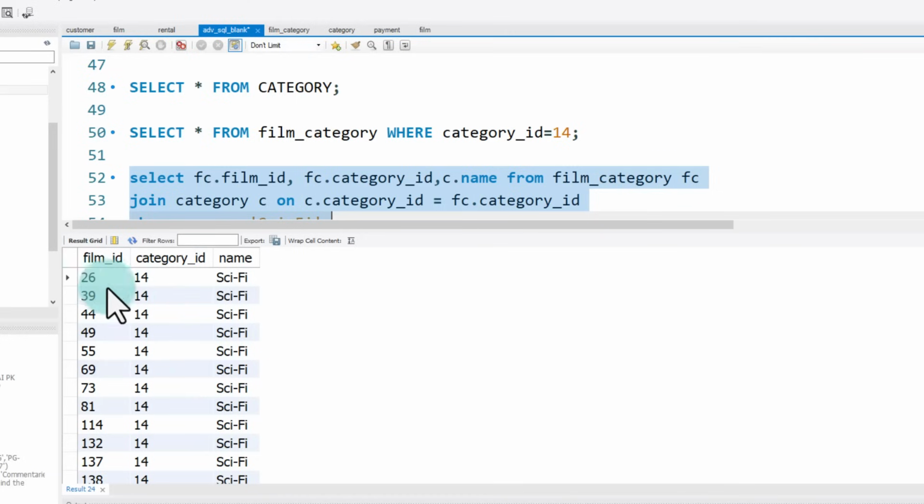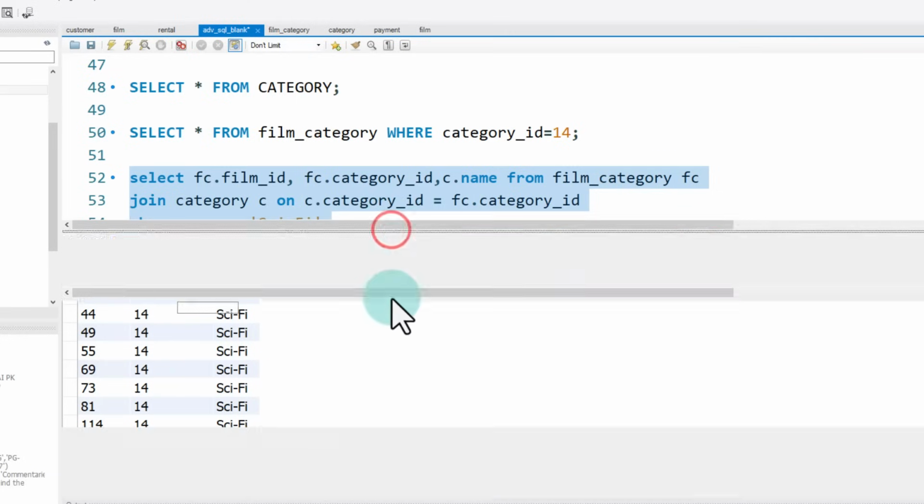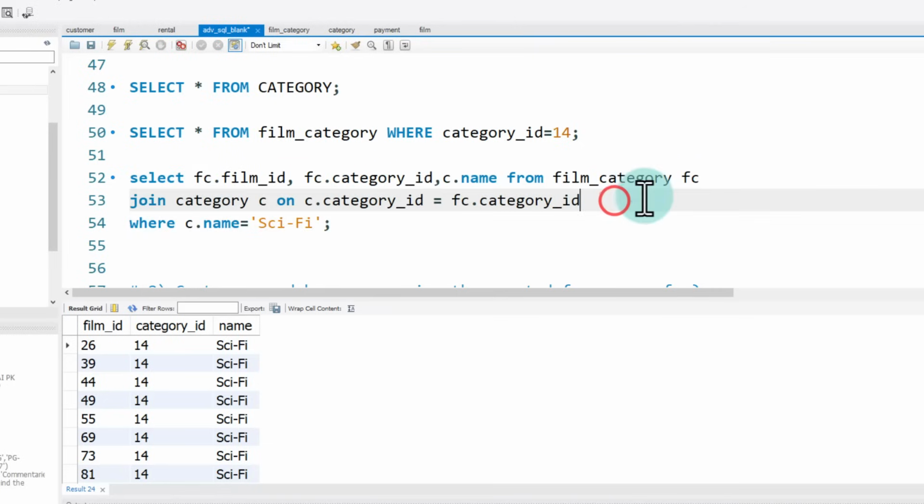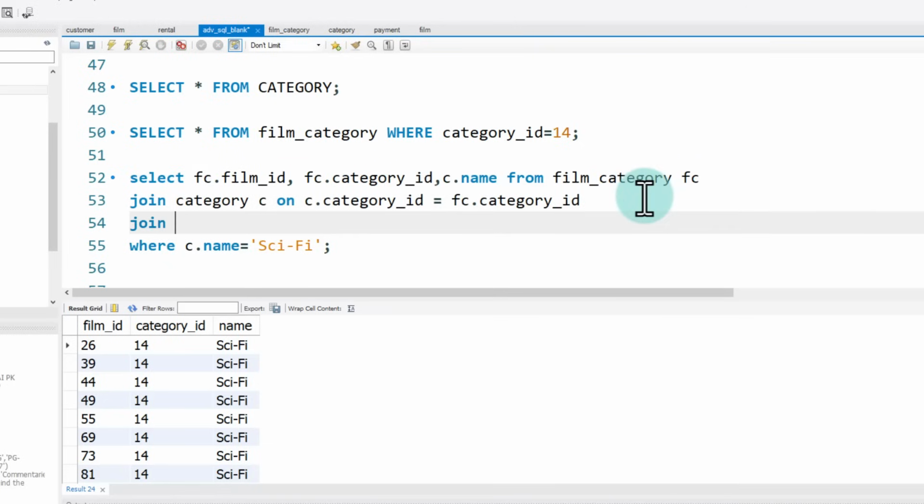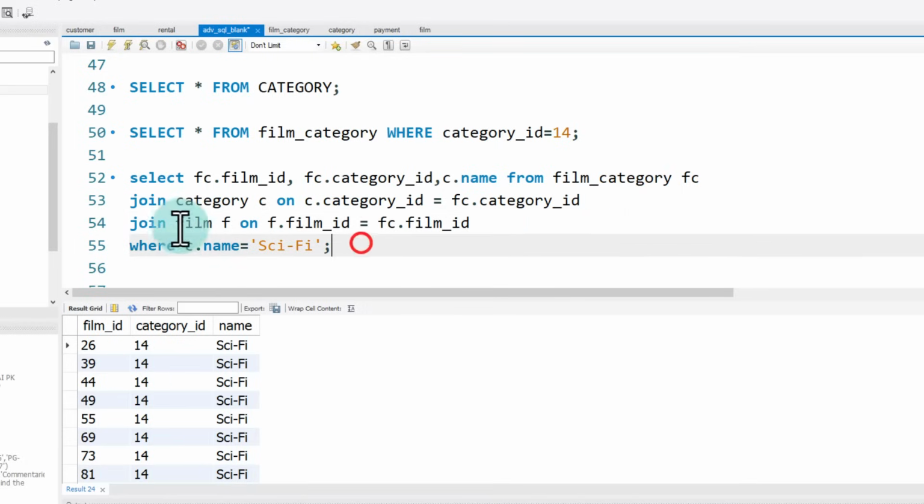Remember, we also want to see the name of the film. So let's go ahead and join this with the film table. So here one more join film F on F dot film ID is equal to FC dot film ID. So as the film is now joined, I can use the fields of F in my query. So fc.film ID, category c.name.